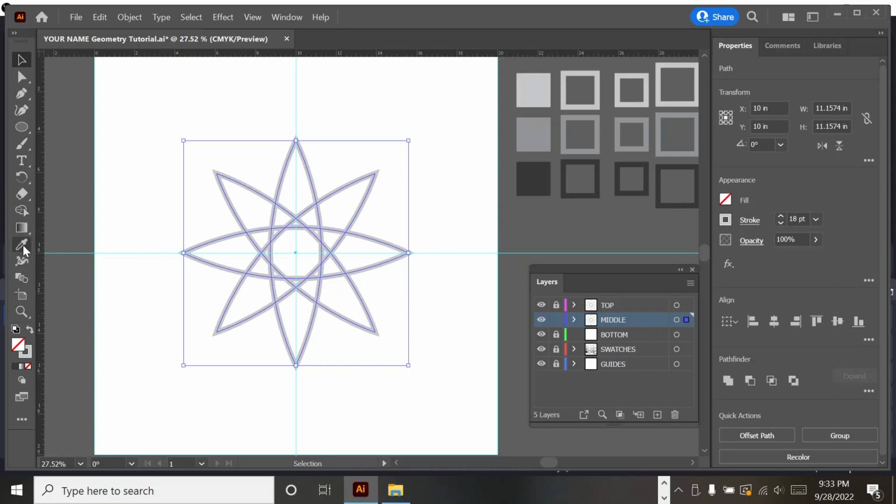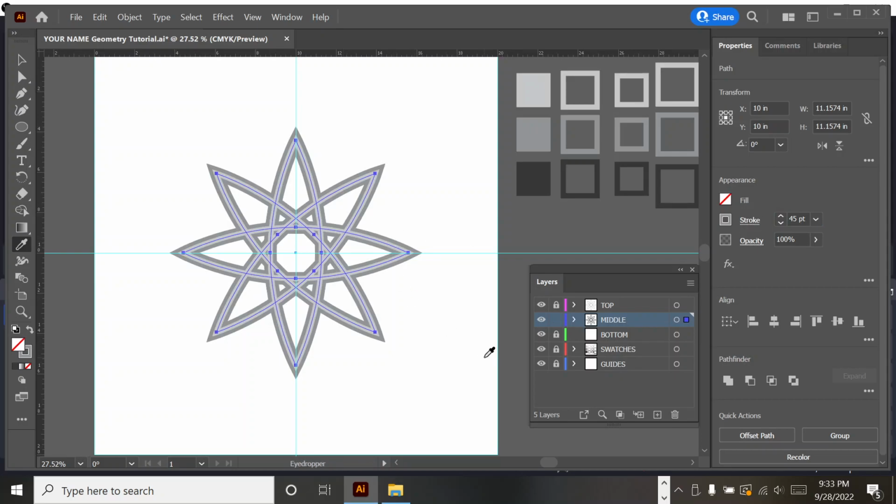The next thing we're going to do is go with the eyedropper. We're going to select the next grayscale over here, that one right there. And instead of 18, we're going to pop this up to 45 and hit enter. You're going to see it's the same thing, but now we can see it because it's fatter.